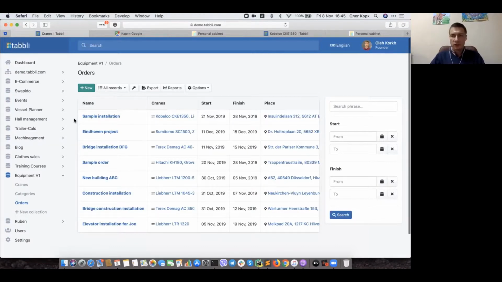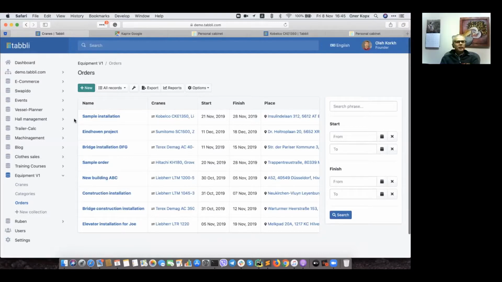Well, that was an overview of the equipment use case. Can you make a few different settings of view? For example, one view setting to show some columns and different settings for some different columns and different properties.